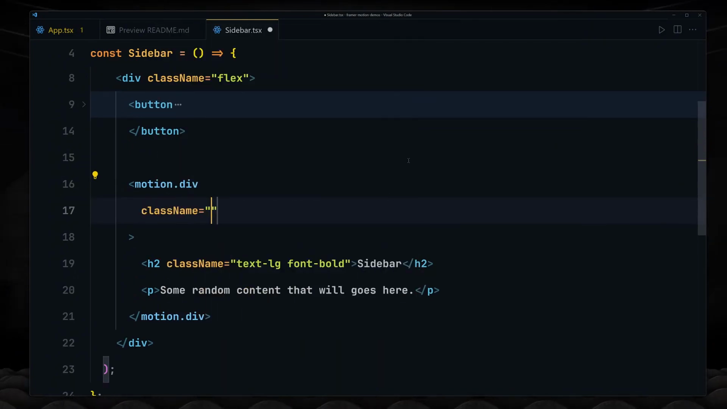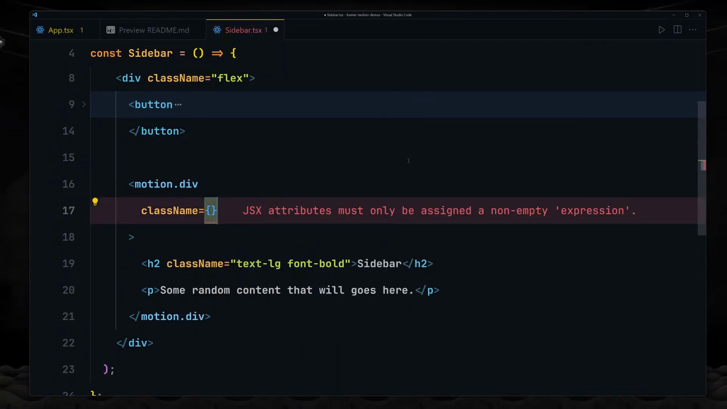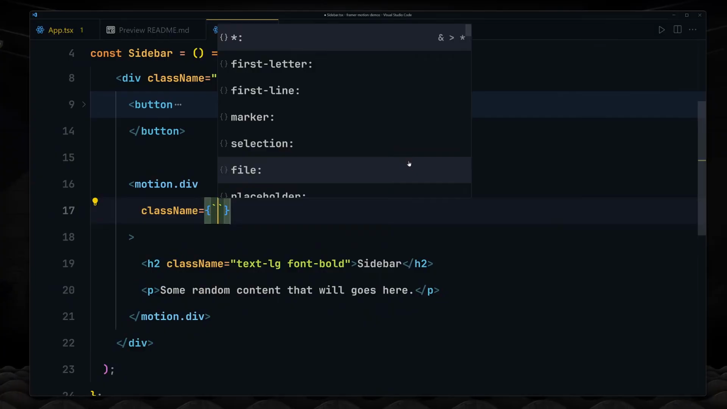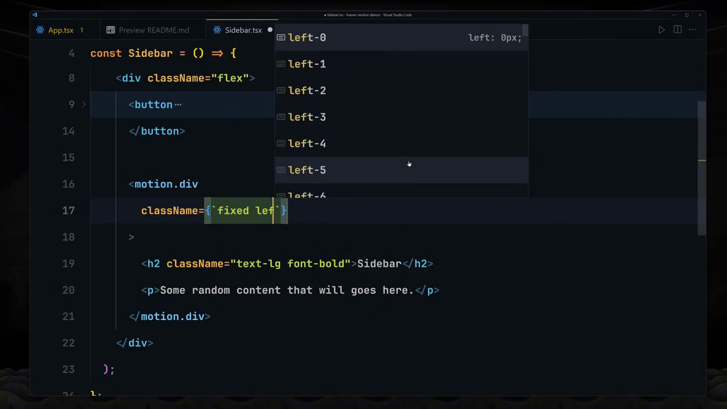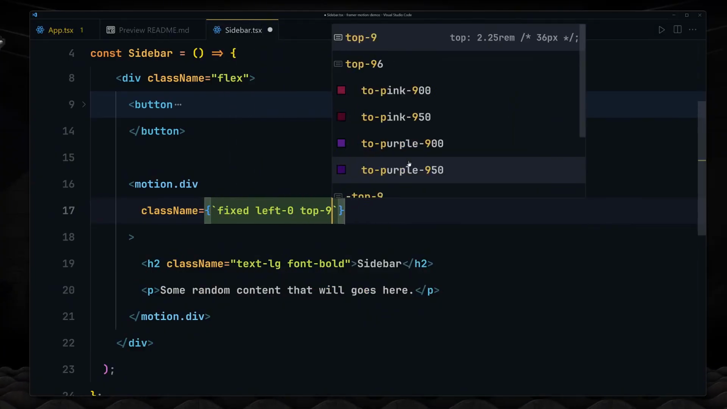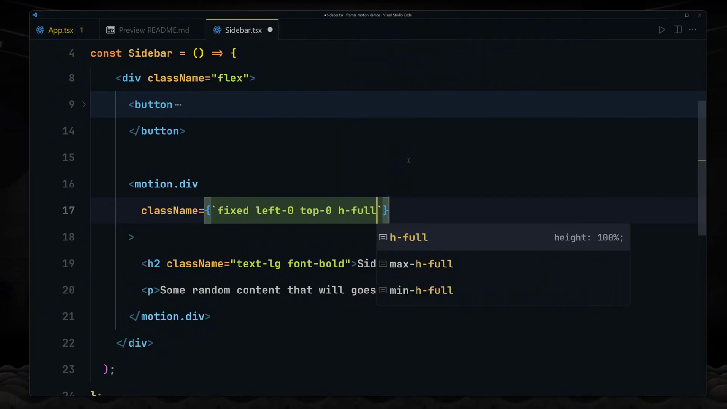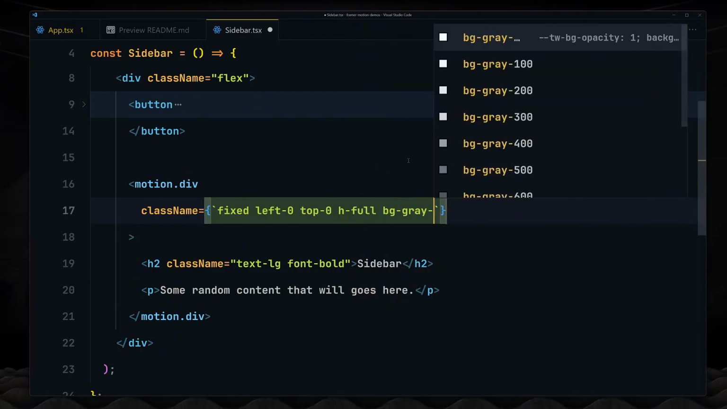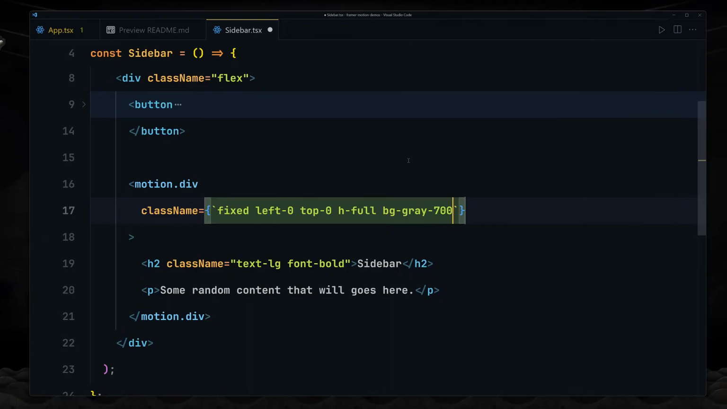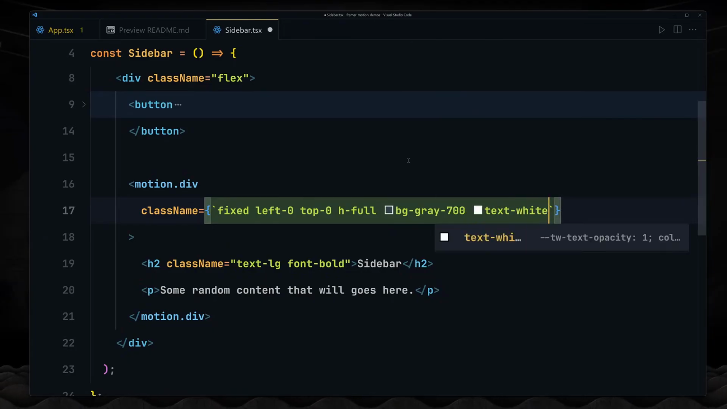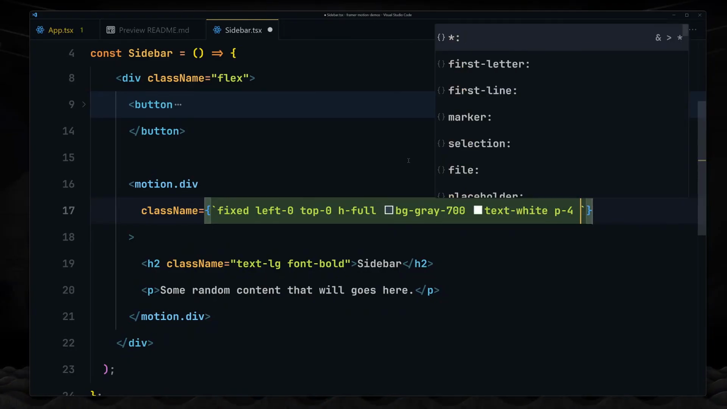I'm going to be using the class name, and here we are going to be providing our classes totally dynamically. So I'll use fixed class, and also left will be set to 0, top will be set to 0, and height will be set to full, background will be set to gray-700. And I'm also going to provide the text, and text will be set to white. Padding all around will be set to 4.